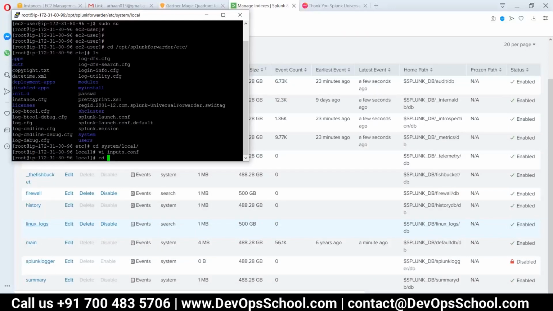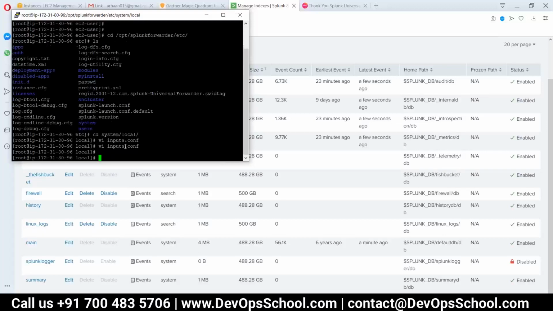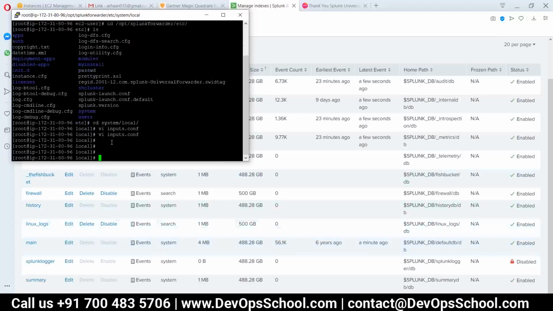So this is how you make the configuration. You change the configuration in the inputs.conf, not the logs. Once you do this and restart it, whatever recent data is getting captured will now be moved to linux_log. So that's how it works.